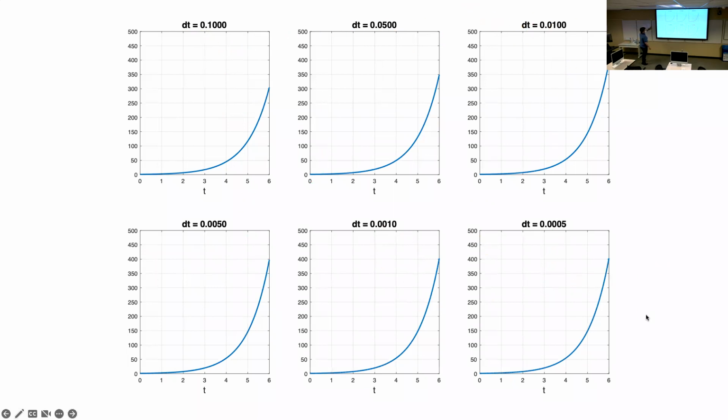Something that's important to note is that all of these axes go up to 500. So there's no scaling differences in the way these are plotted, which helps to see the changes over time. They all are simulated for 6 time units, say 6 seconds. This one gets up to 300, this goes up to 350, this goes up to almost 400, this hits 400, this pretty much hits 400, and these 2 here look identical.